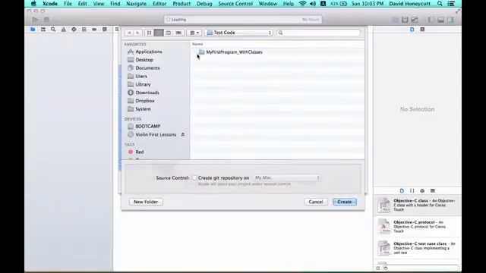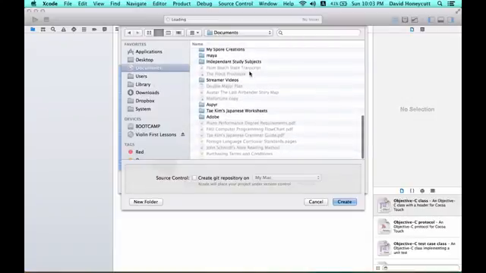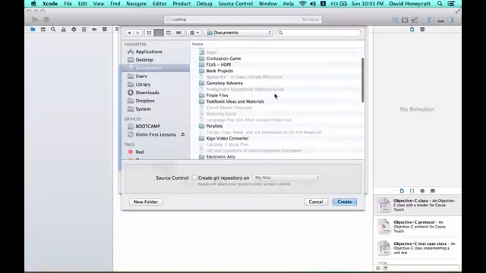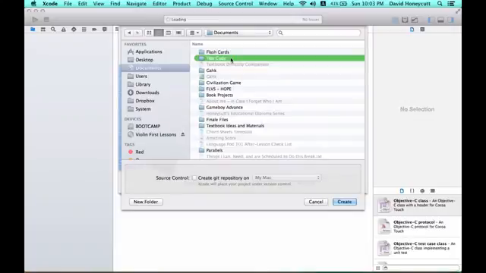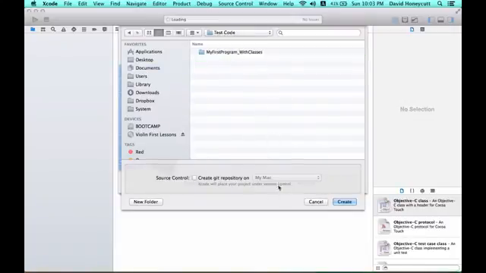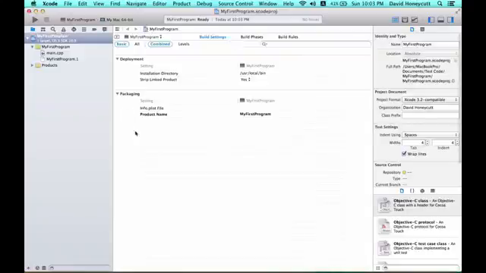And then you're going to pick a directory to save your project to. I believe I have mine in documents. I'll just put it in my folder, test code, and make sure this is unchecked because you're not going that deep into the program, and press create.